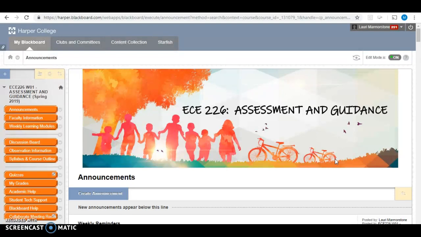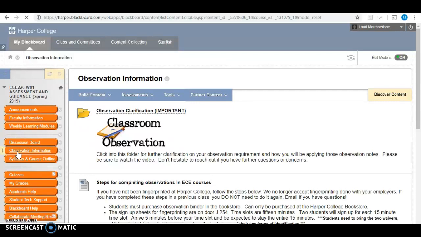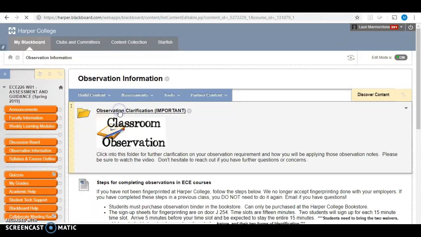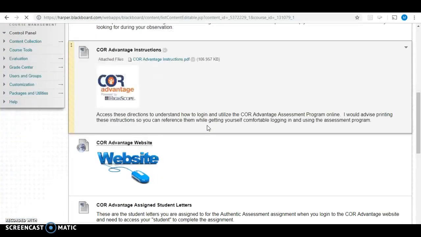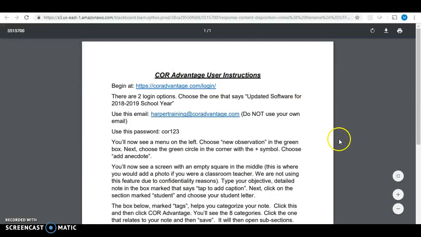So you can see in front of you on the screen is the course site for Blackboard. You're going to need to click on the observation information link on the left here. When you get there, you're going to click into observation clarification. In that folder, you're going to find these COR Advantage instructions here, and then you're going to click into this PDF file here.